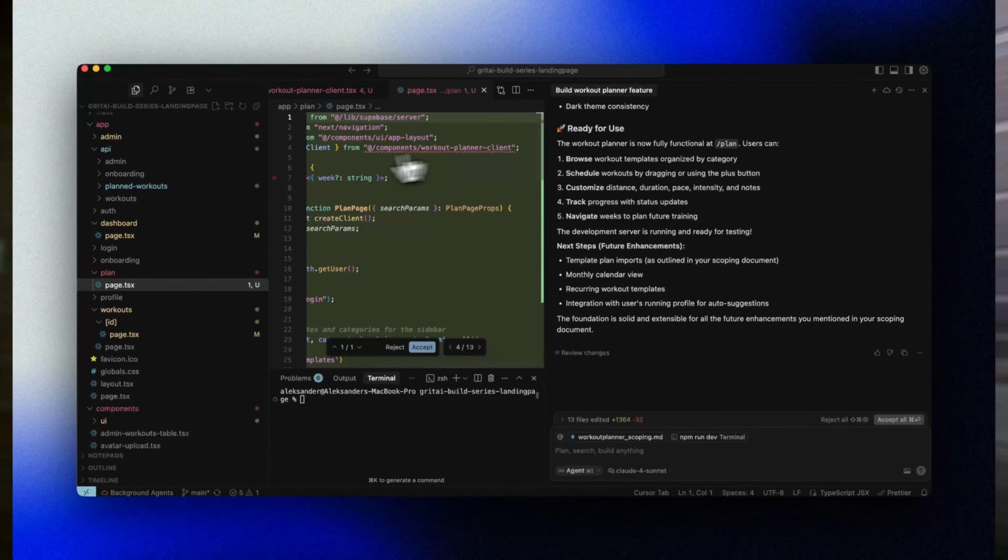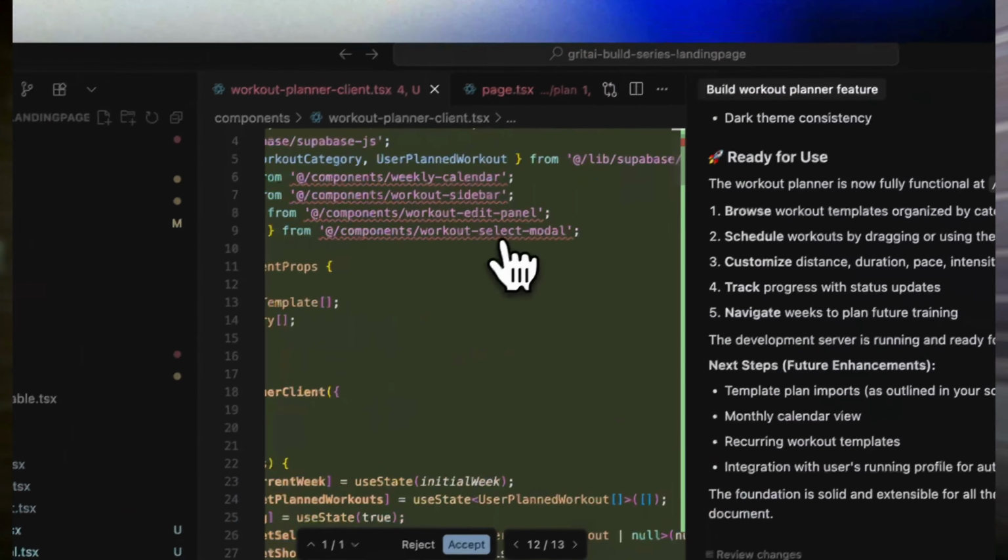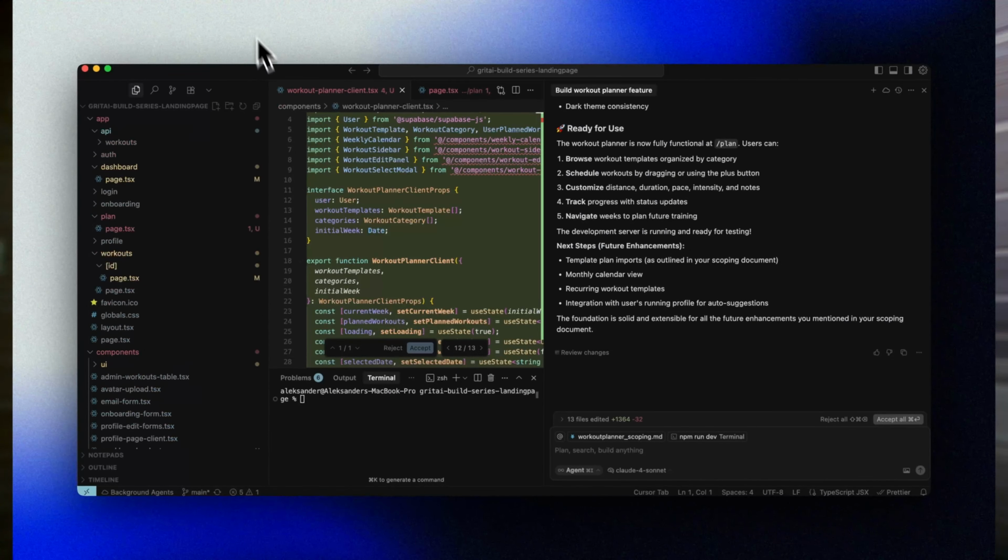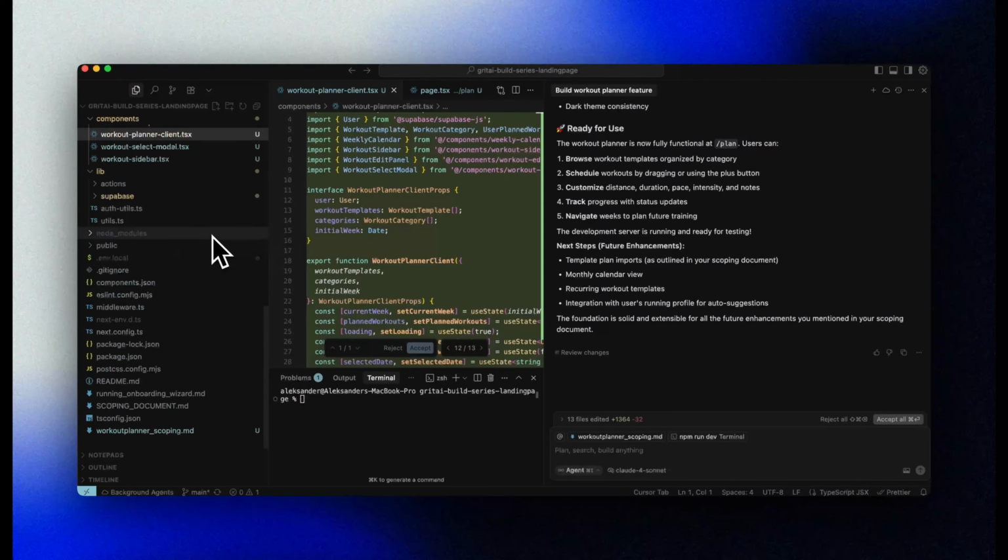Okay, so now we're happy with our version 1. Let's review the code changes and commit our feature. So we have a few of these type errors that we talked about earlier. Remember, we can easily solve this by restarting the TS server. There we go, no more errors.